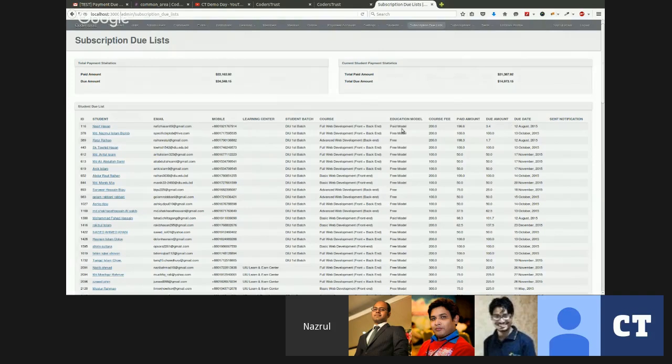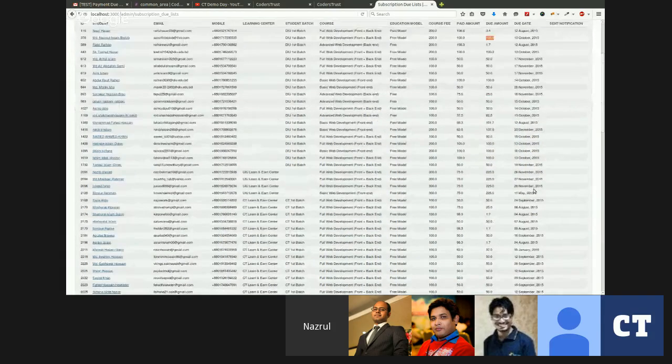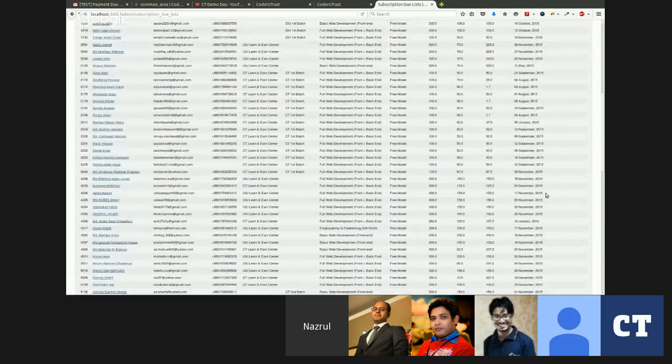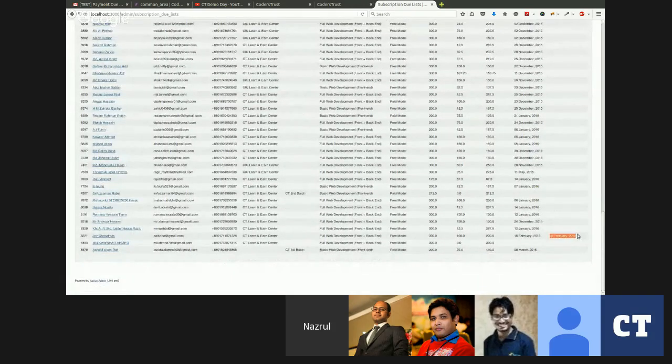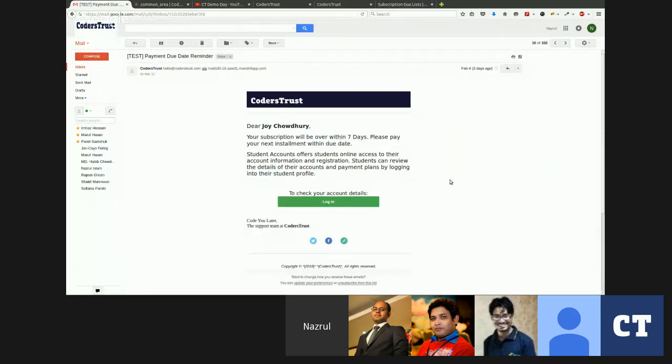Here we show the student's email address, student base, course, education model, course fee, paid amount, how much due amount, and what the due date is for this student. Before 7 days of their due date, we send an email notification, and we track the time when we send the email notification to this student. We send an email like this to the student: their subscription will be over within 7 days. Please pay your next installment within the due date.